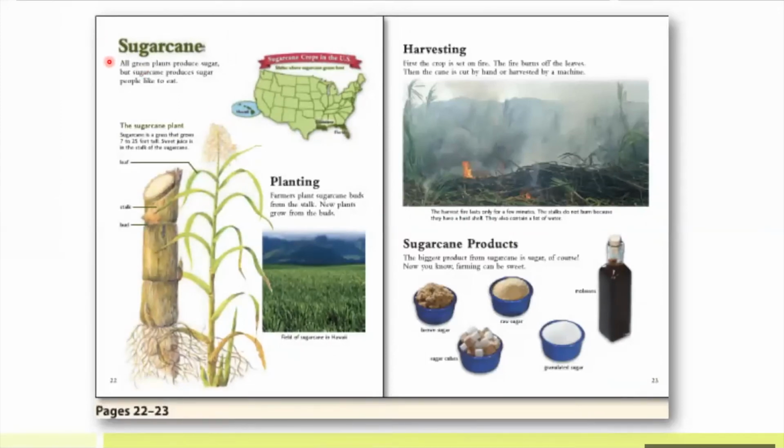Sugarcane. All green plants produce sugar, but sugarcane produces sugar people like to eat. Look at the sugarcane plant. Sugarcane is a grass that grows 7 to 25 feet tall. Sweet juice is in the stalk of the sugarcane. Planting. Farmers plant sugarcane buds from the stalk. New plants grow from the buds.